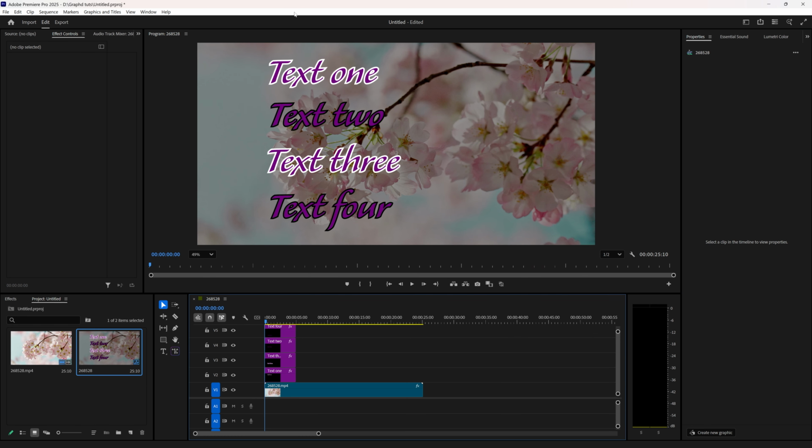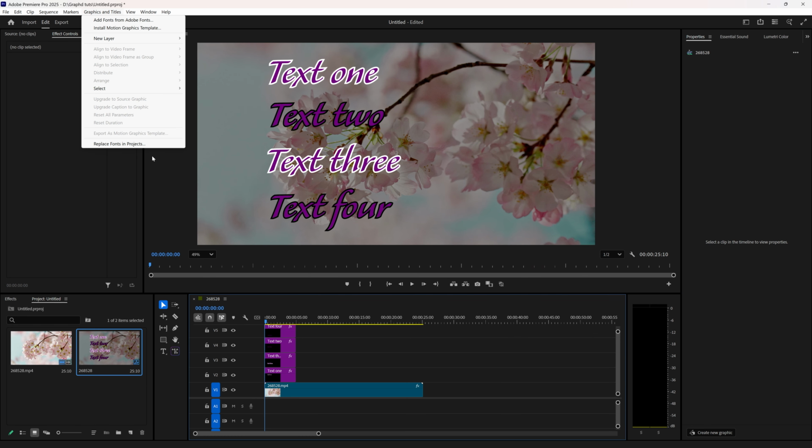And if you want to change all your fonts, you can go to graphics and titles and then replace the fonts in your project.